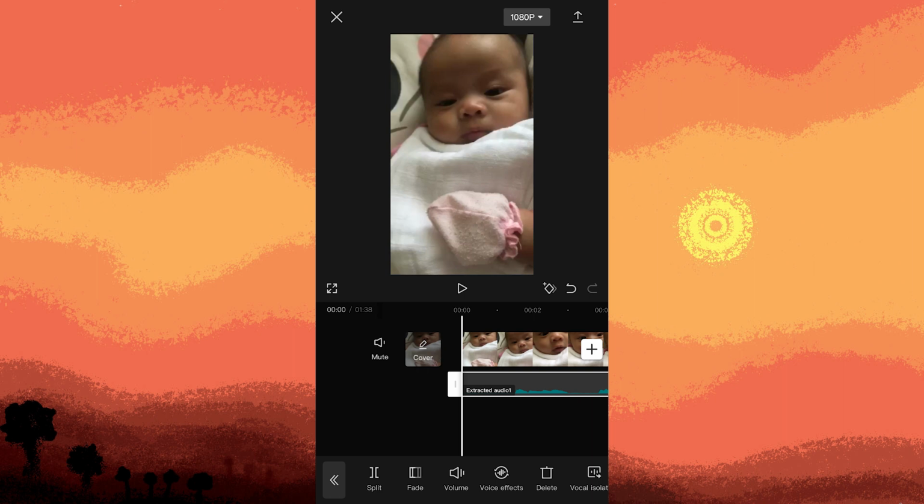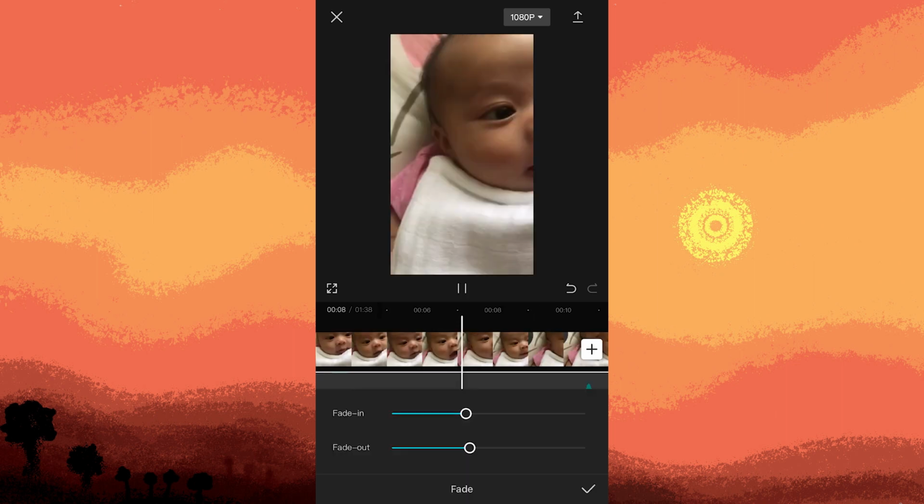Subsequently, access this audio, tap on Fade, and adjust it according to your preference. Once you're satisfied with the changes, save the edited video by clicking the download button located at the top right corner.